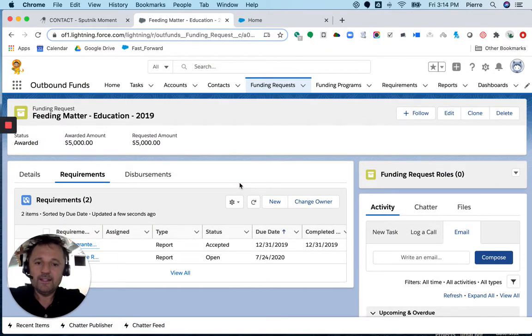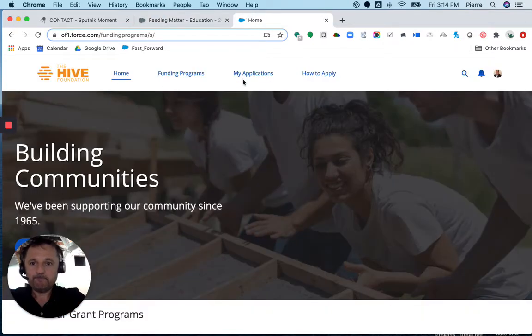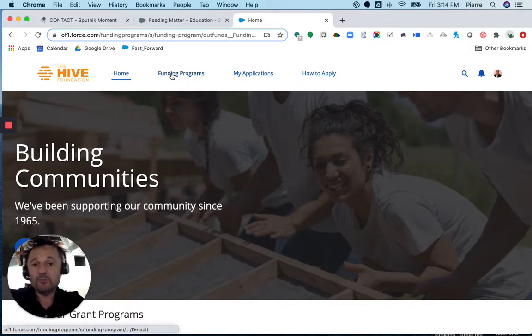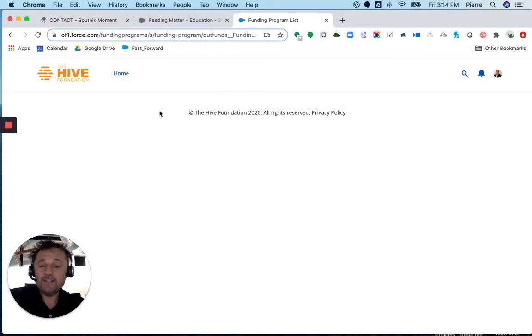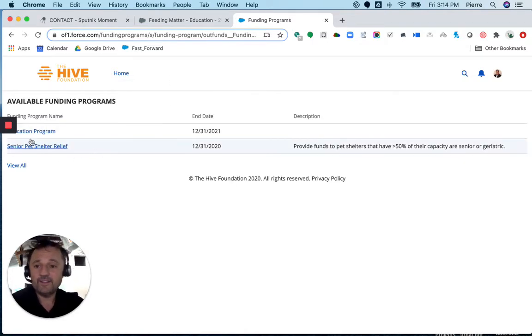So now let's look at the view or the experience for grant seekers. Let's open an example of a grantee portal. So here is an example of a very simple grantee portal. So as a grantee, I can browse the existing grants that are offered by this foundation. So there are two. There's an education grant and a senior pet shelter relief program.